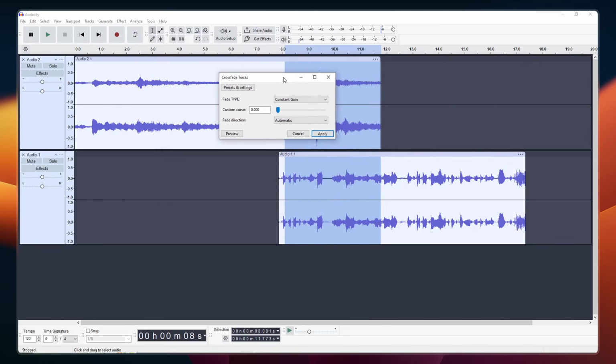A settings window will pop up showing the crossfade parameters. For most purposes, you can leave these settings as default since Audacity's preset values work well for standard crossfades. However, before committing to the change, click Preview to test how the crossfade sounds.